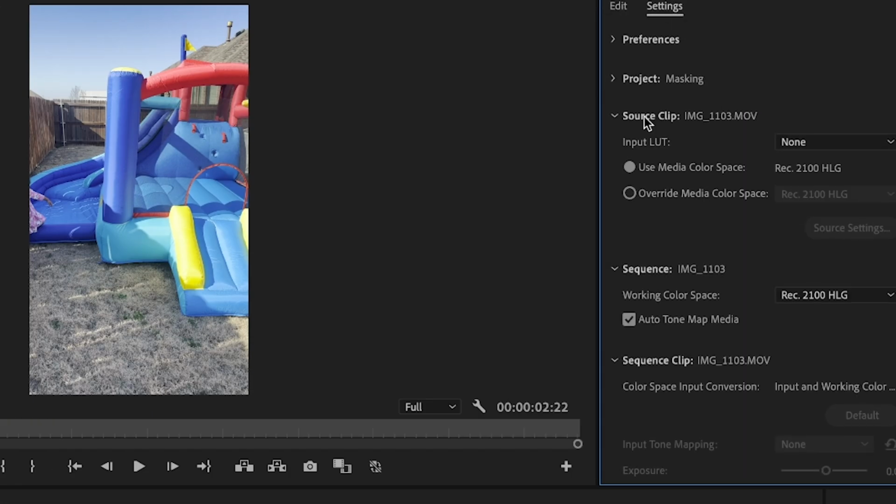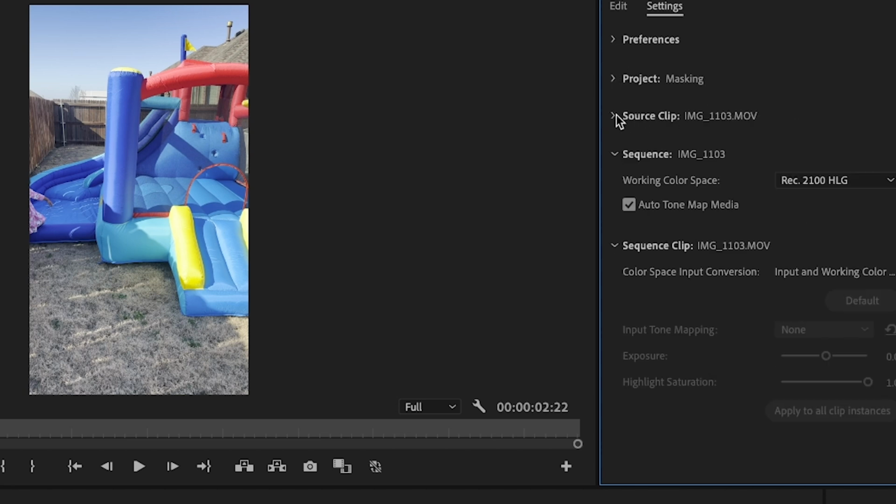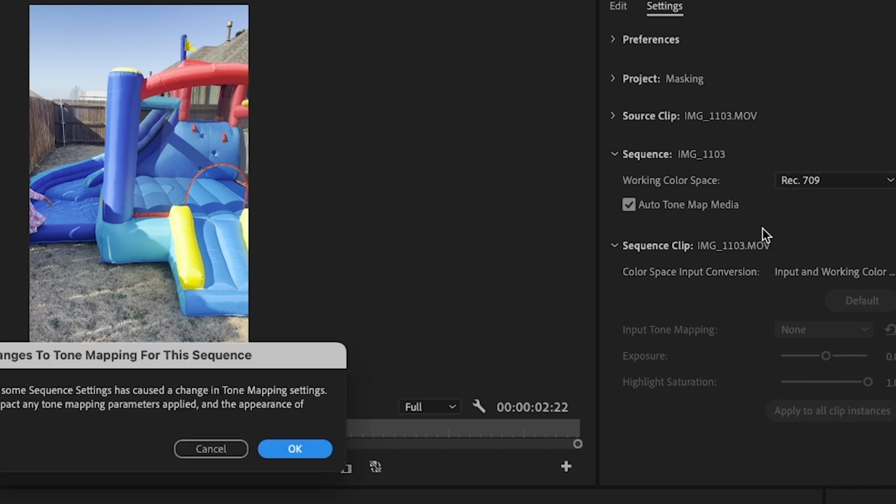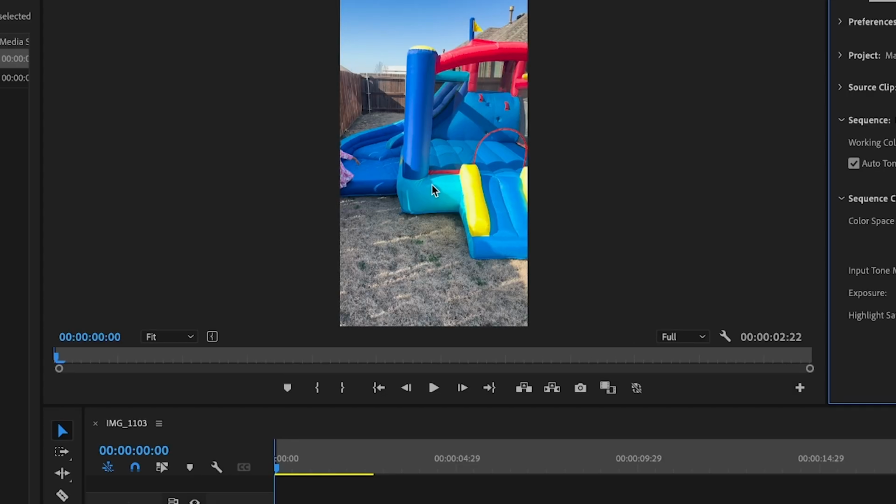Here in Settings, you're gonna see Preference, Projects, Source Clip, and the most important one, Sequence. Here, you want to change this from Rec 2100 to Rec 709. You hit that, you hit OK, and now as you can see, the footage is a lot better.